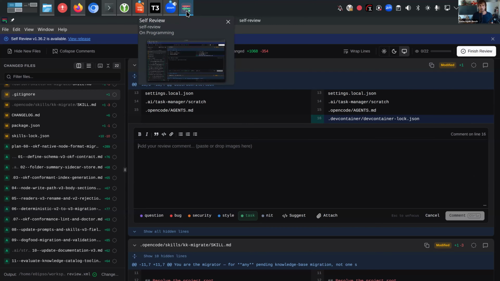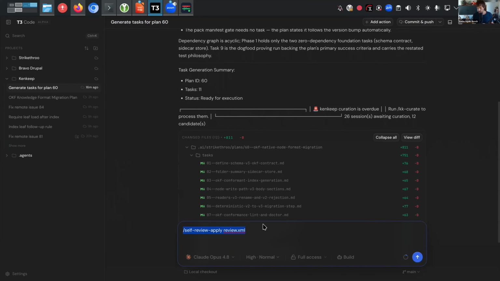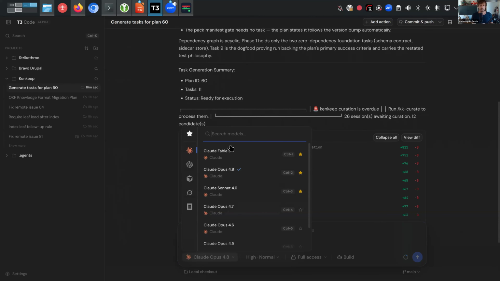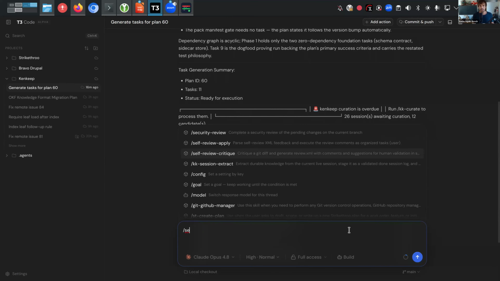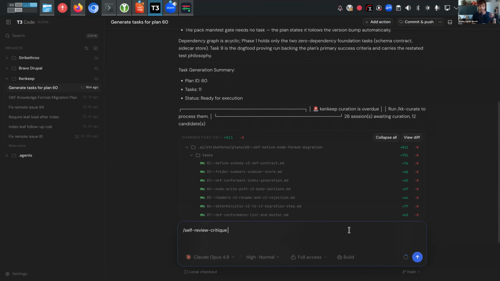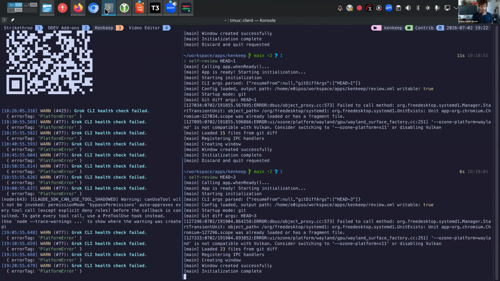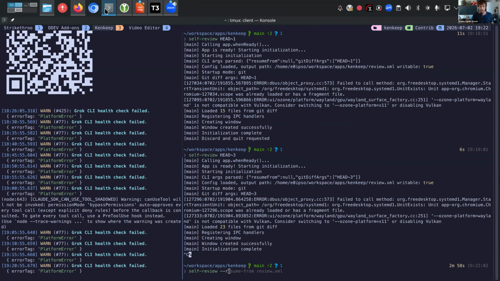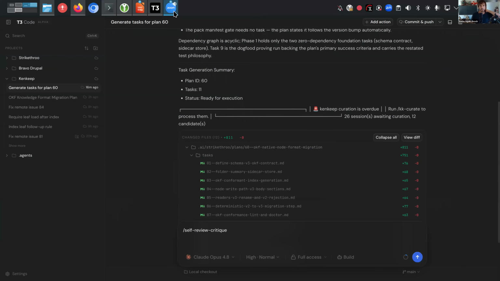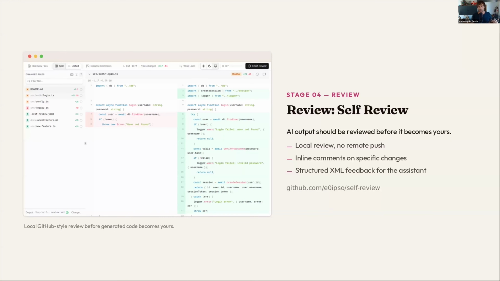Another good thing that self-review brings, and this is very useful in combination with this multi-harness T3 setup that I have, is that if I executed the plan with Opus, I would go to Codex, which is not available right now. And here I'll do self-review critique, and it will review the changes that I have and generate that review.xml. Then I can do self-review, resume from, and pass a review.xml, and this is kind of a little bit of mind hurt: you can review what the AI reviewed for you.